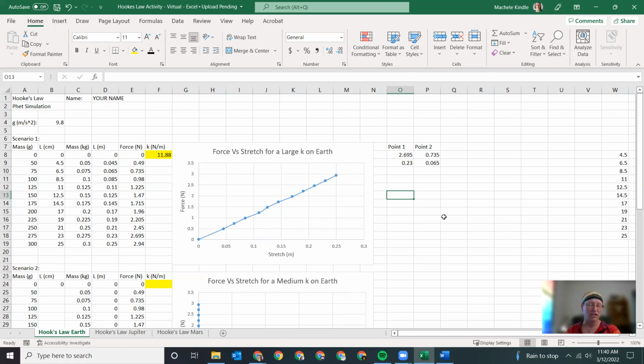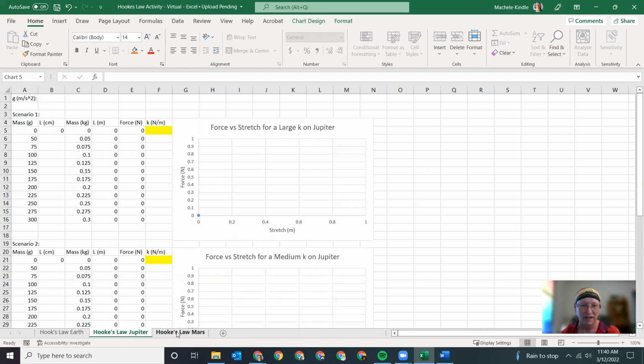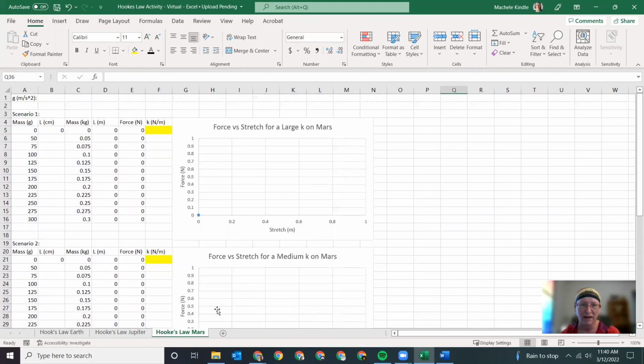You're going to end up changing the spring constant. So you're going to change the stiffness each time. It'll tell you to click that slider down twice each time. You will do it for Earth, and then you will do it for Jupiter, and you will do it for Mars. So you will have 9 graphs in total, 9 calculations of K in total.